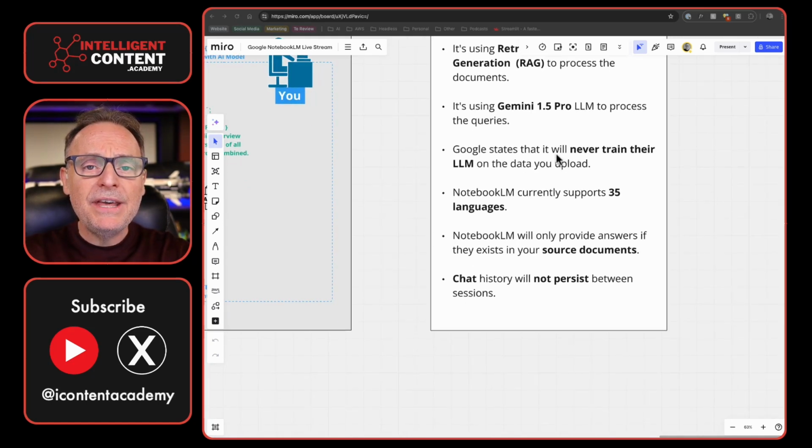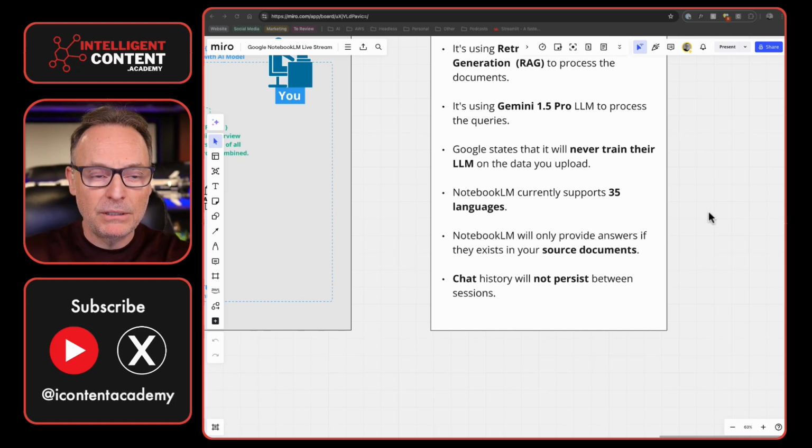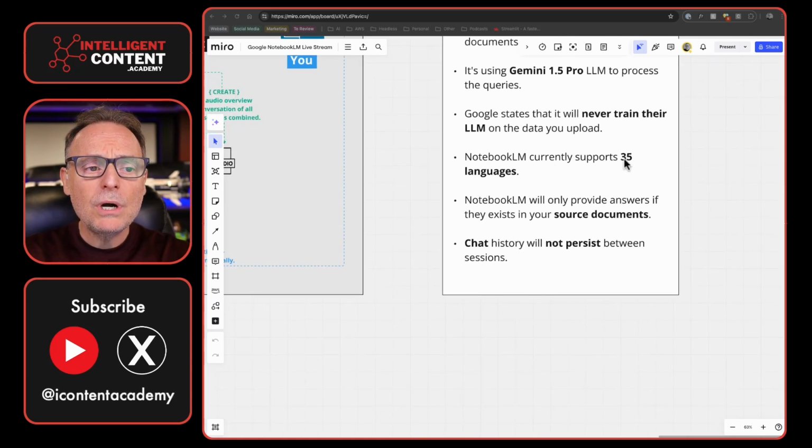And then Google is stating that they will never use your data for training, anything you upload. So in theory, everything you're uploading is private, but I wouldn't upload anything that has passwords or that kind of stuff. They even tell you that. Also, it's available in 35 languages. I'm using the English version, but you got 34 other languages there.